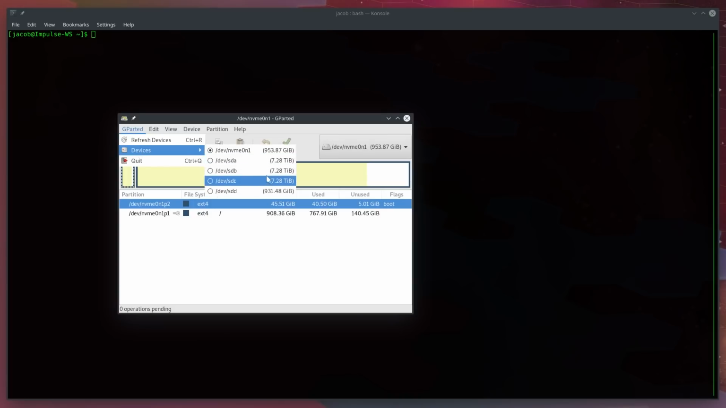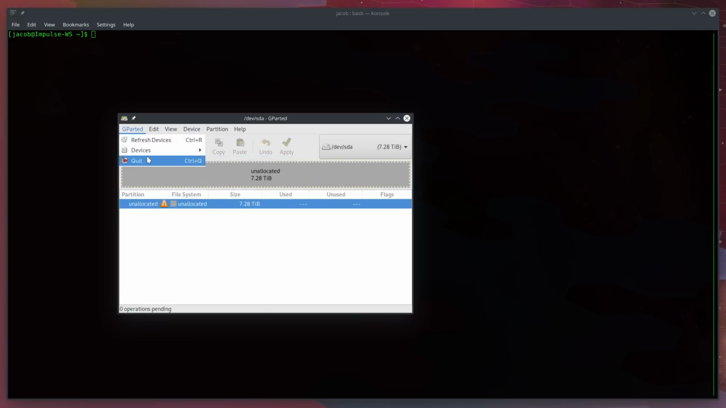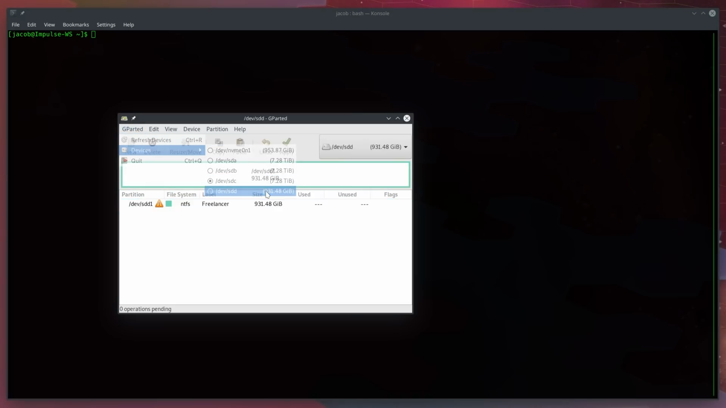And then we have 3 8 terabyte Western Digital Red drives. You can see it reports as 7.28 terabytes usable. As hard drives get bigger and bigger, the percentage that is not usable stays the same, which means that the amount of actual space that you're not getting goes up the more total space the drive has. So 7.28 terabytes is a little bit less than 8 terabytes, but we do have SDA, SDB, and SDC all correctly named there. And then we also have dev SDD, which is another 1 terabyte hard drive.